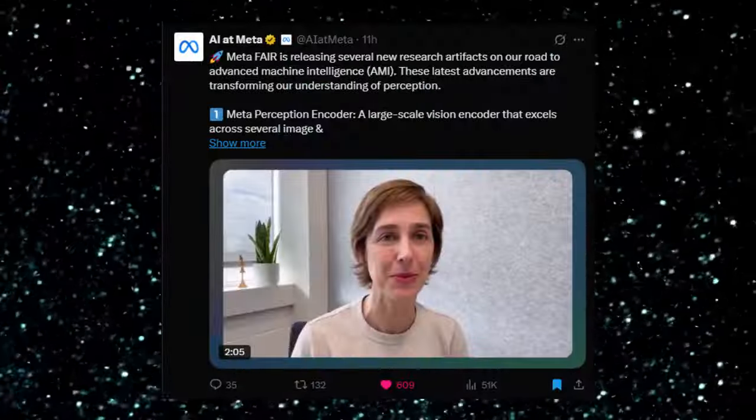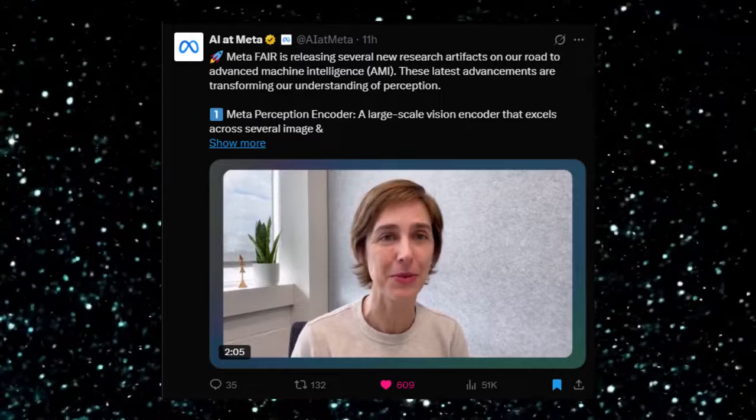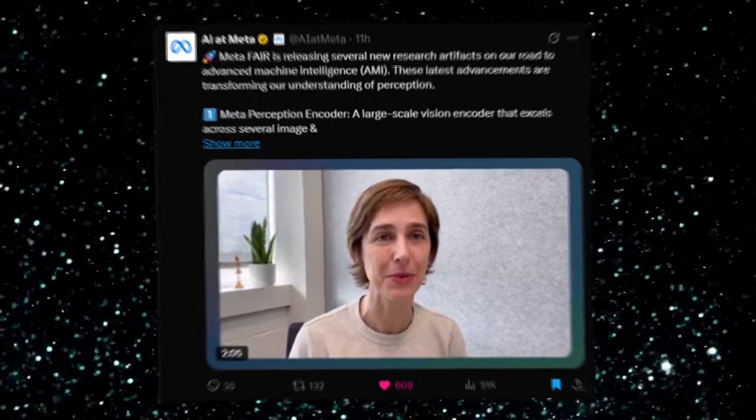News number 7: Meta FAIR's perception revolution and collaborative AI push. Get ready for some cutting-edge AI news from Meta FAIR. They've just dropped a suite of research breakthroughs, and what makes this update unique is their dual focus on revolutionizing AI perception and fostering genuine AI collaboration.